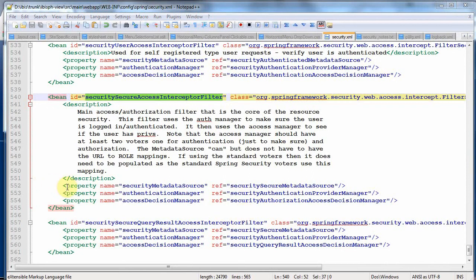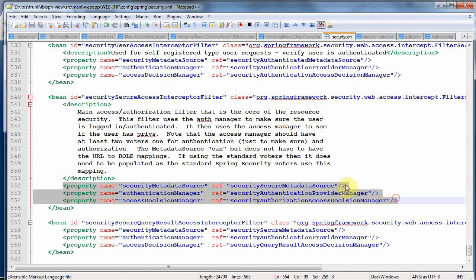Real quick, there are three required objects for an interceptor filter. You need a secure metadata source, an authentication provider, and the authorization access decision manager. Most of the time we're going to spend on this decision manager and the voters.